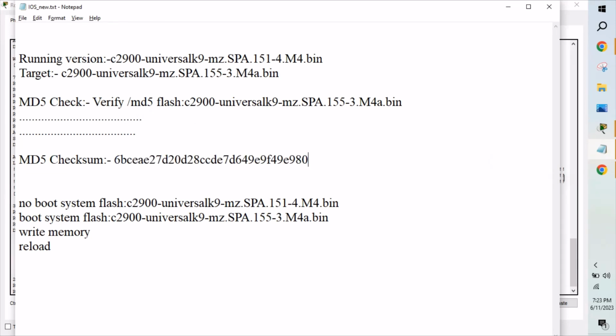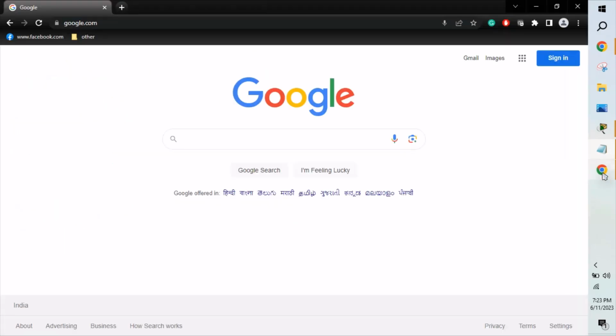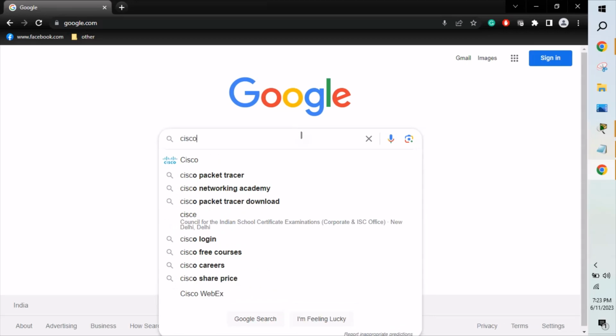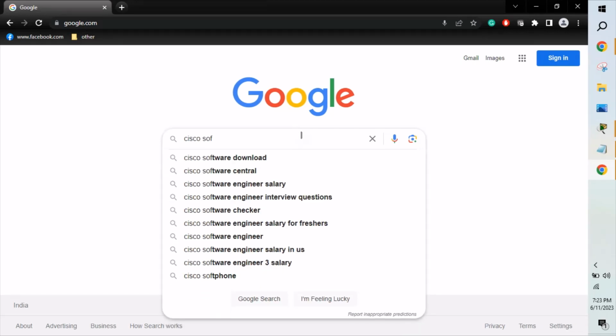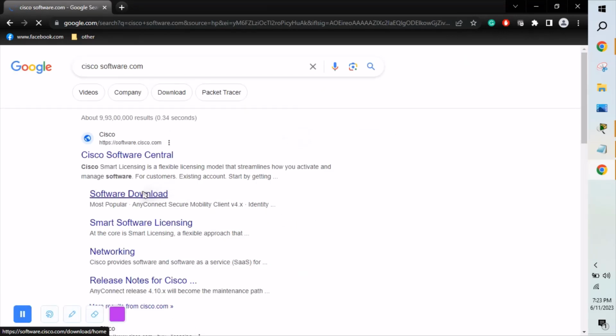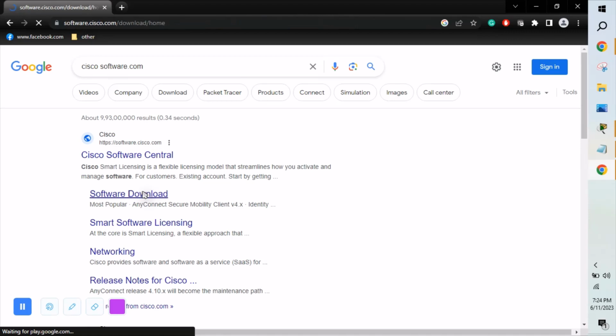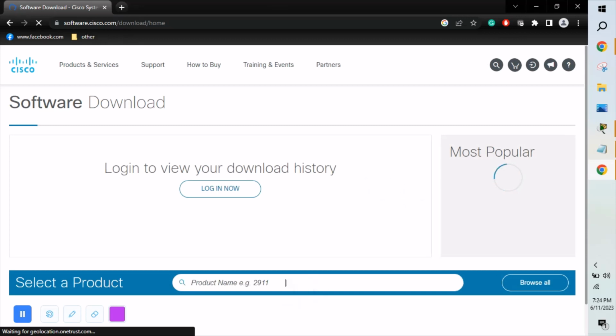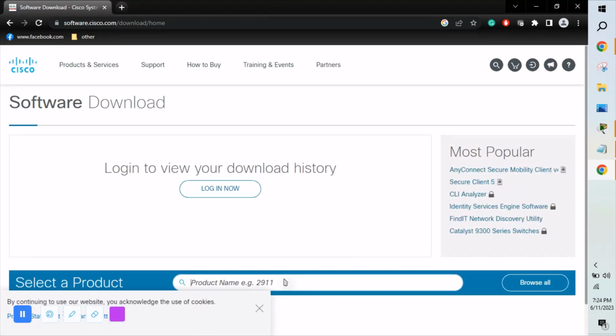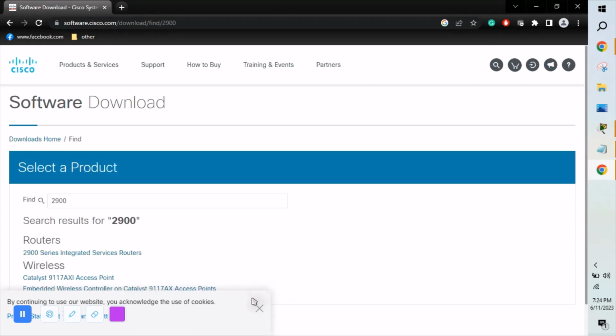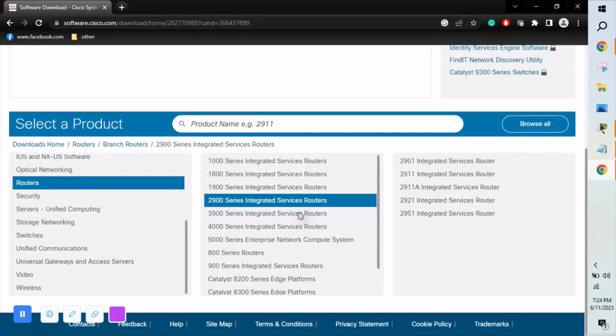This is a simulation, right? So this command will not work here, but on the actual router, it will. So how to get this MD5 value, I will just show you here. Simple. Just go to Google, type software.cisco.com, just click enter. Click software downloads, then it will ask what the platform is. We are using 2900, right? So I'm just typing 2900, just hit enter. It is the integrated services router, and it is asking which one.